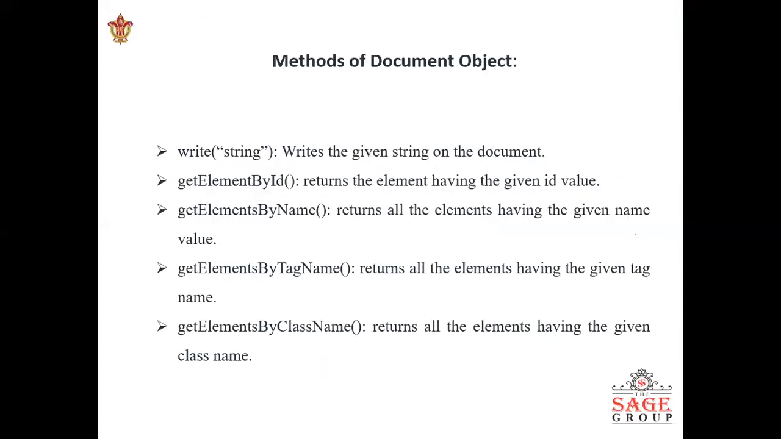Methods of the document object. There are several methods of the document object, like write, getElementById, getElementsByName, getElementsByTagName, and getElementsByClassName, which was discussed in the first slide. getElementsByClassName returns all the elements having a given class name, getElementsByTagName returns all the elements having the given tag name, and getElementsByName and getElementById take the name value and the ID value. And write writes the given string on the document.